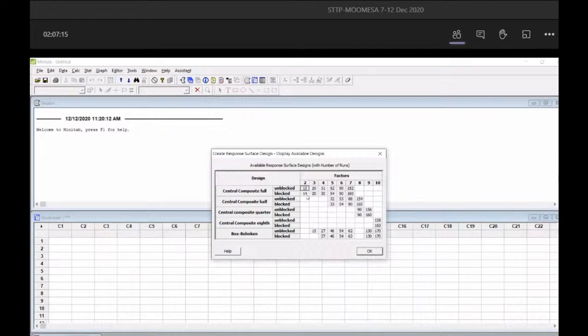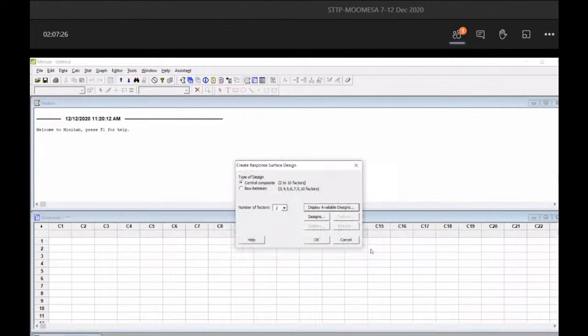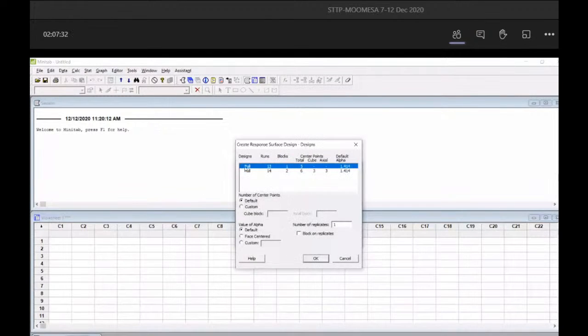Only the number changes. Other than this, you will see the difference in the combination of the factors. So these two differences will be there. Let us say by default it is selected as 30. Let me click OK. Then you can see the designs. The designs, as I told you, are both full designs.